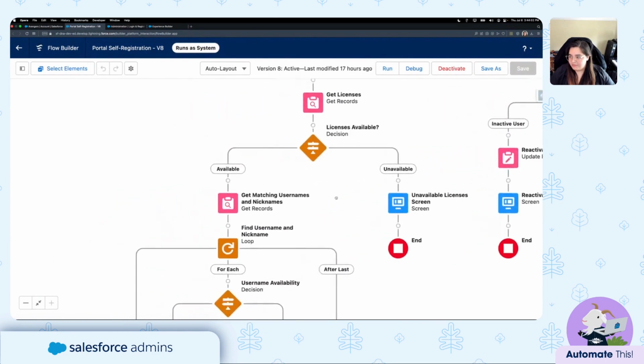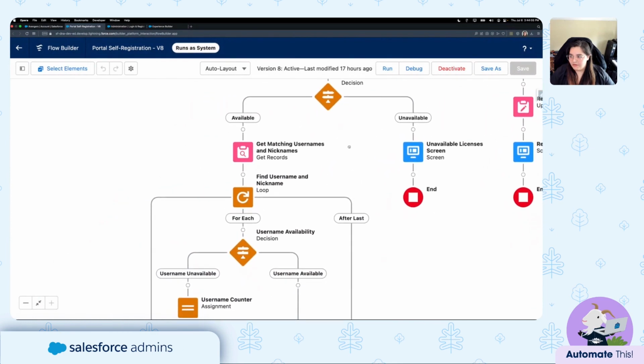And if it is available, the next thing that we need to do is to figure out what their username and nickname needs to be. So usernames and nicknames need to be unique for the user. For nicknames, it needs to be unique in your org, but for usernames, it needs to be unique throughout Salesforce. Since we can't exactly double check, just like how we do in the setup when we are creating new users, where it tells us whether this is truly a unique username, we can't do that really through Flow.